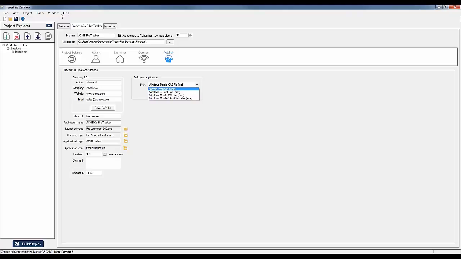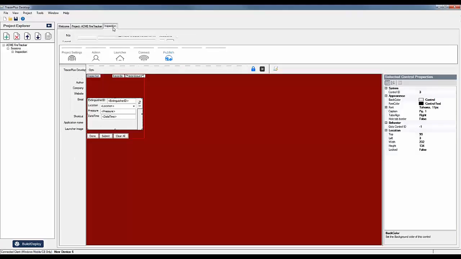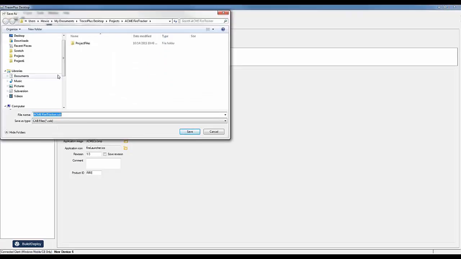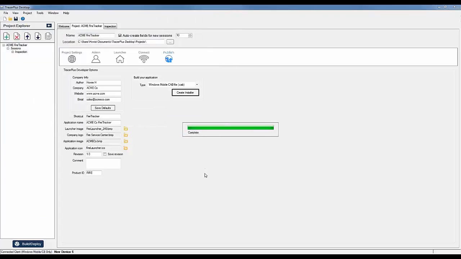So I'm going to go ahead just for this demo of my fire extinguisher inspection form here for AcmeCo. I'm going to go ahead and just say, for Windows, I'm going to make it for a Windows Mobile CAB file. I'm going to hit Create Installer. Now, when you do that, you can see it does the AcmeCo Fire Tracker CAB file. This is, again, going to be the file that you would deploy on your website or send to an end user to install on the device. I'll go ahead and hit Save here. That will go ahead and generate the CAB file.